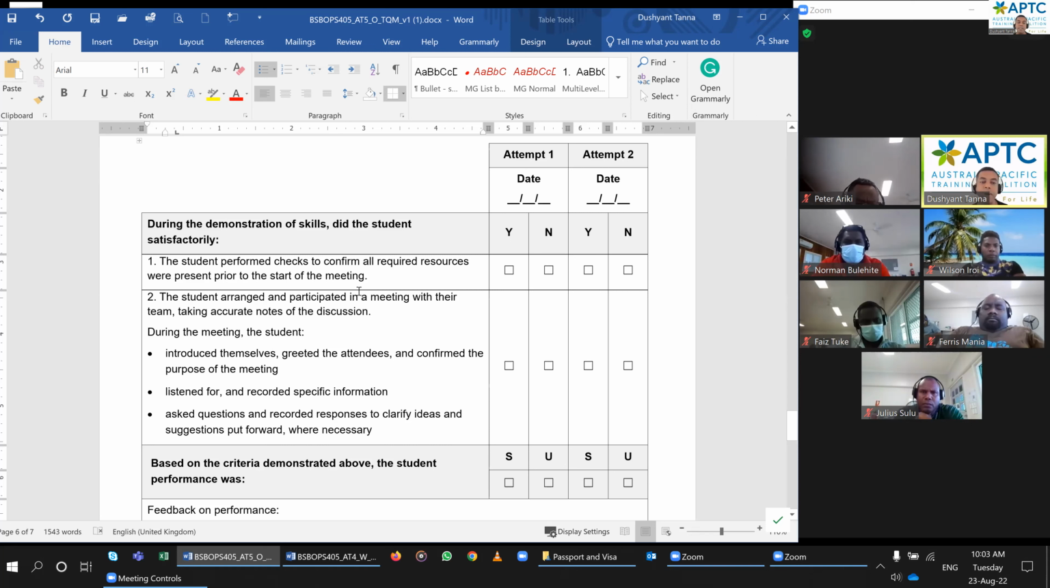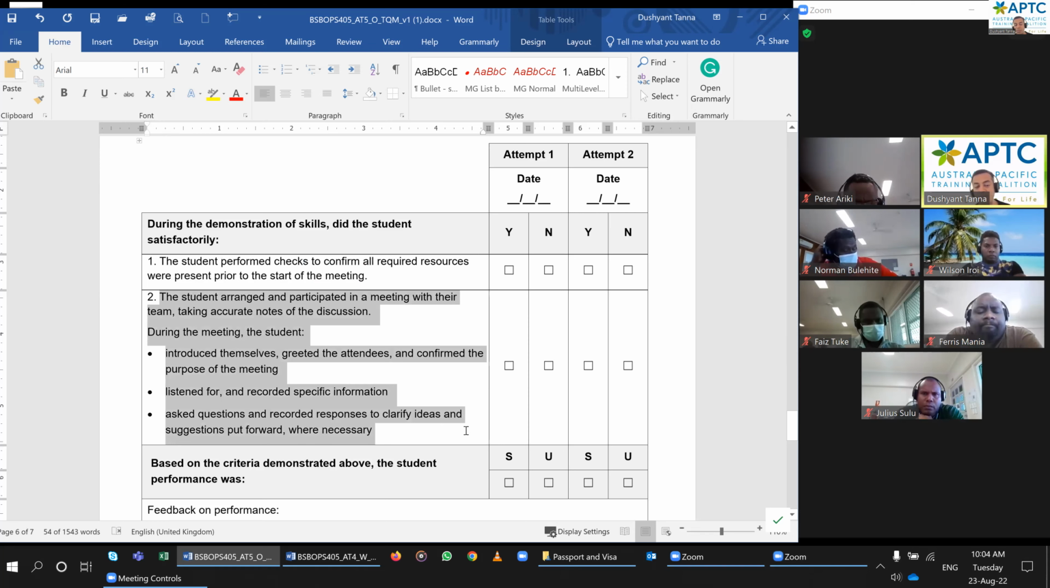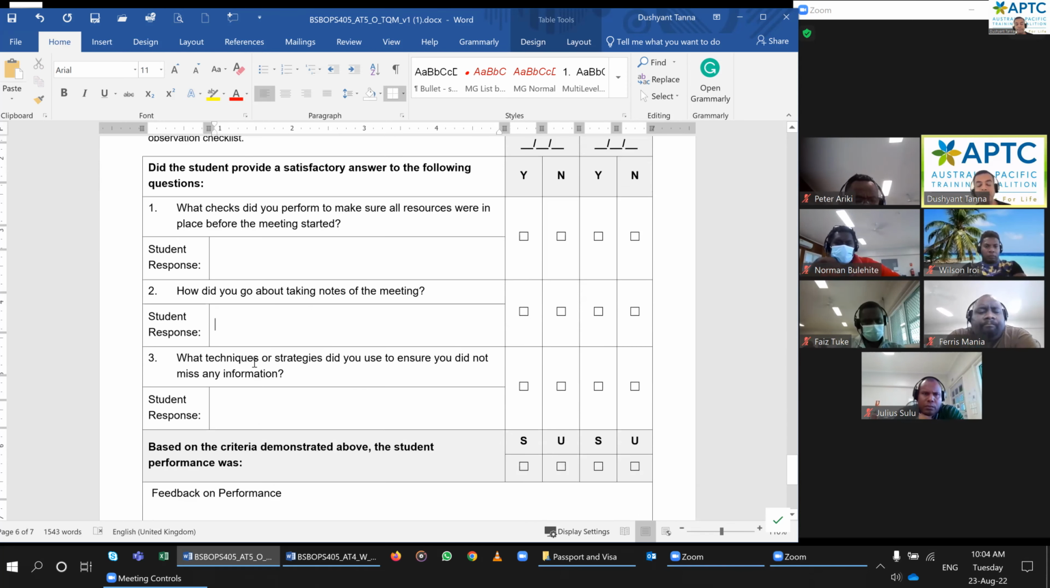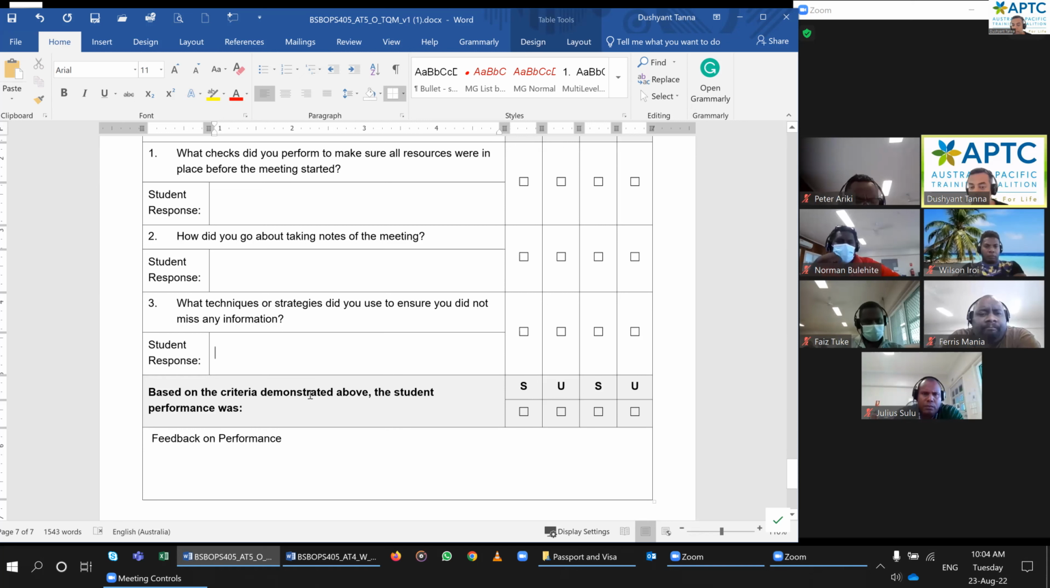Student arranges and participates in a meeting with the team, taking accurate notes of the discussion. The student is taking the notes. During the meeting, the student introduces themselves, greets attendees, confirms the purpose, listens and records specific information, asks questions, and records responses. I mean, same as 83, nothing new here. That's fine. And again, 3 questions. That is it.